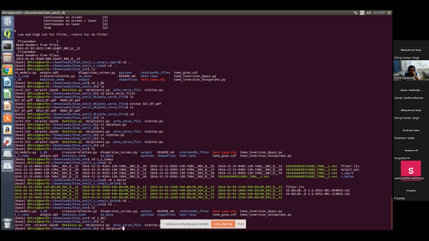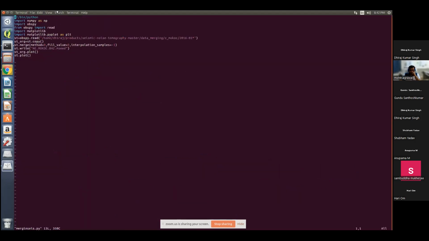As we can see, this is the code for merging the vertical component of the seismogram. Here we are importing some tools from Python like NumPy, ObsPy, and Matplotlib. From here, I'm reading the data from where my data has been put, like home, dealers, products. Next, we use st.merge with a certain method, like method 0, fill value 0, and interpolation samples -1. What it says is that our data may have some gaps.